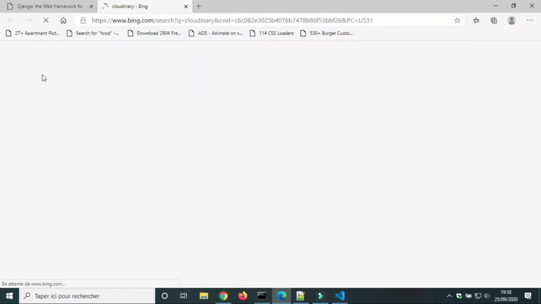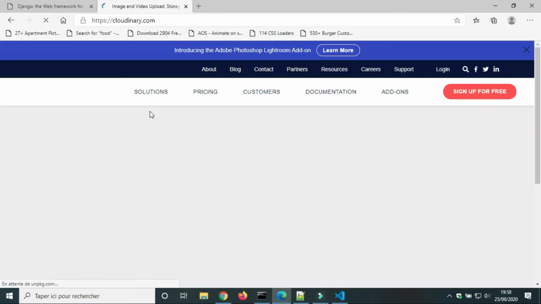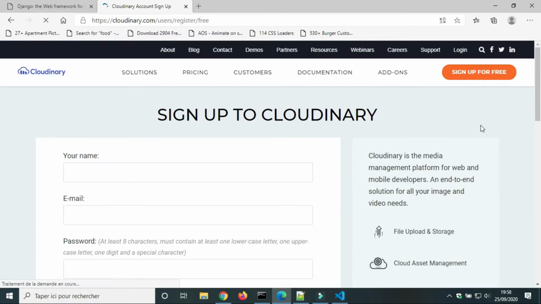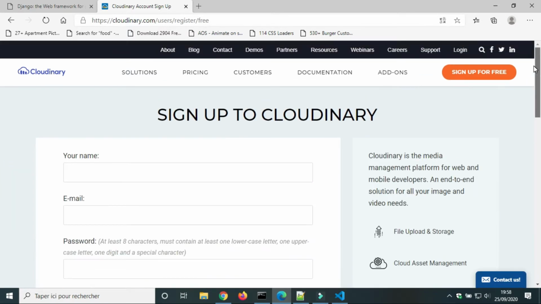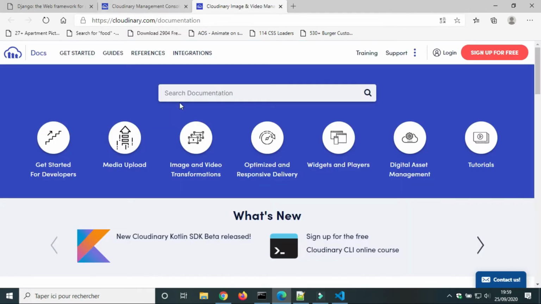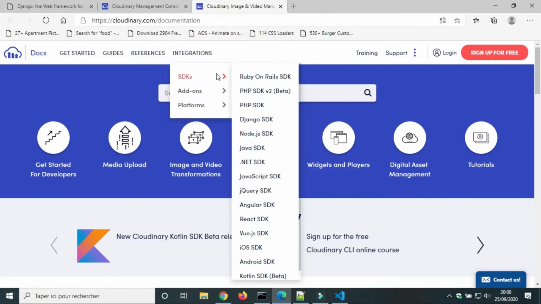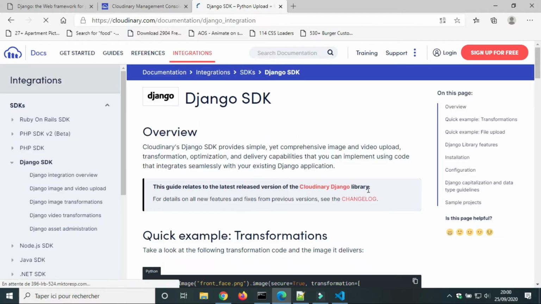Use the browser to access the website cloudinary.com. Click on Sign Up for Free to create a free account. Log in to access your account. Cloudinary has documentation for different frameworks and programming languages. Click on Integrations, SDKs and Django SDK.